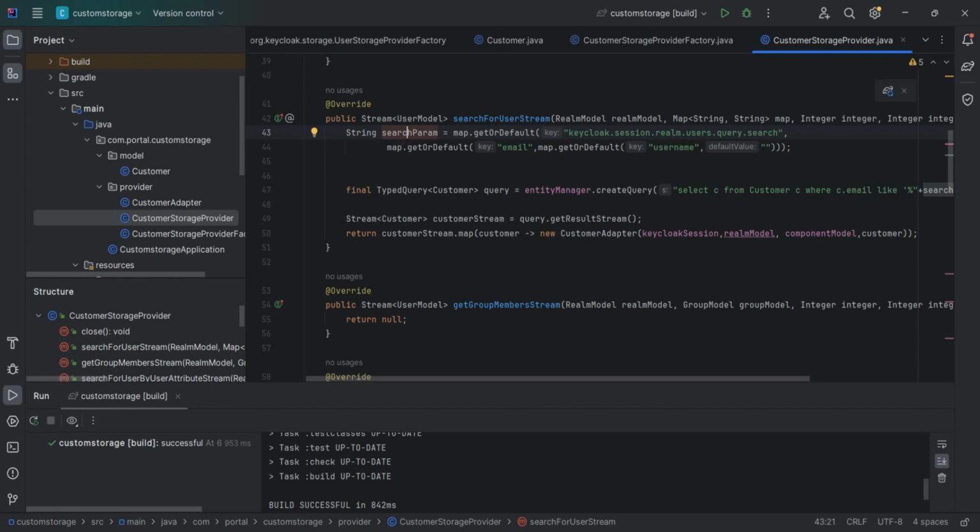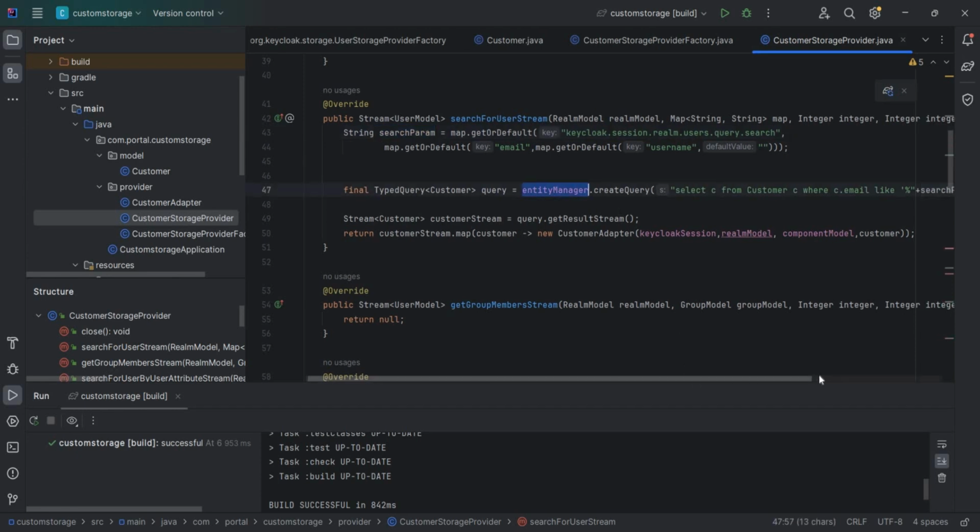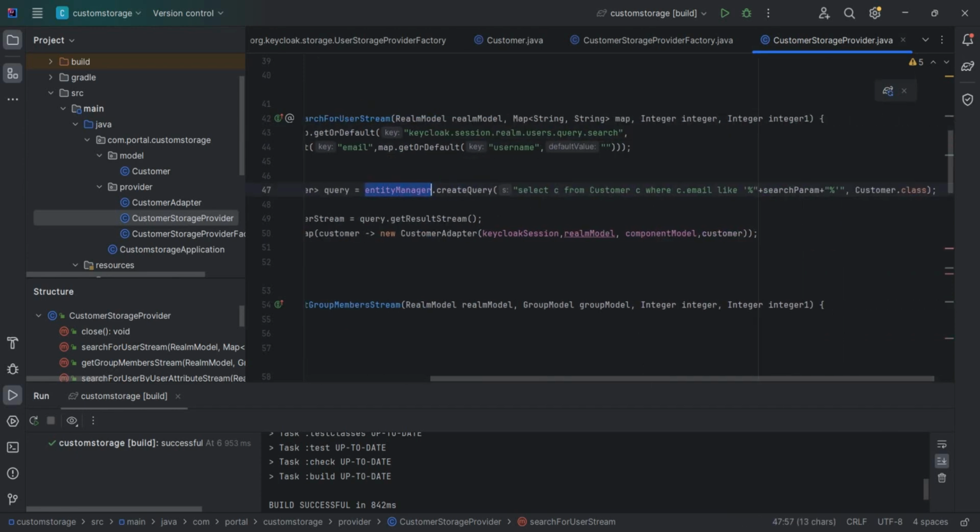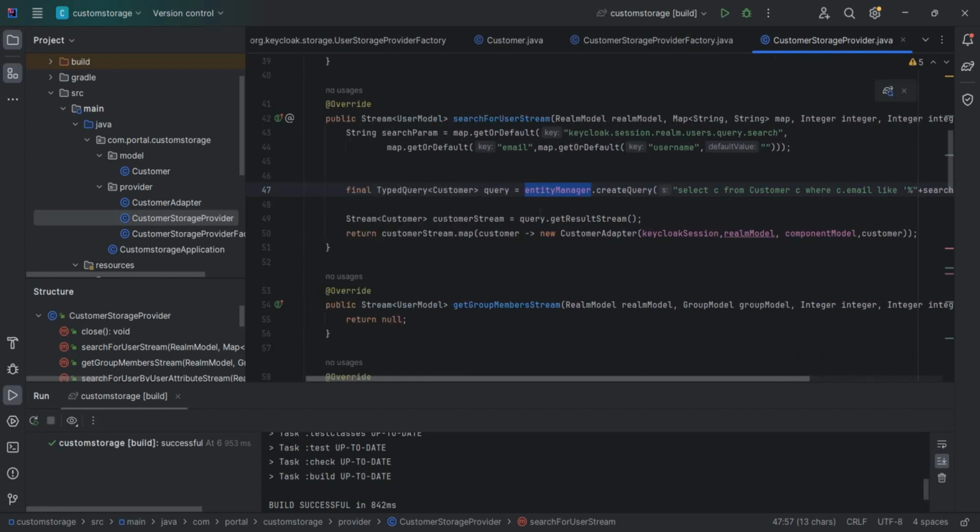Okay, so here I have used map or default, and email and username I have used. This is for a different purpose, when we use a Keycloak client, the admin client. That way it will be useful. Okay, once we get a search param, with the entity manager we are creating a query. The query is simple, like select star from customer where email like search param, and we are wrapping the customer class, and this is simple.